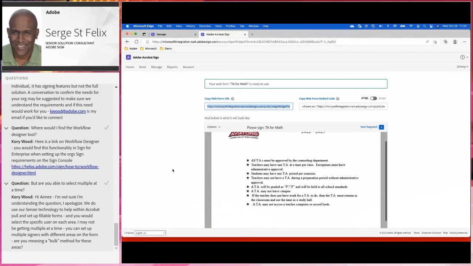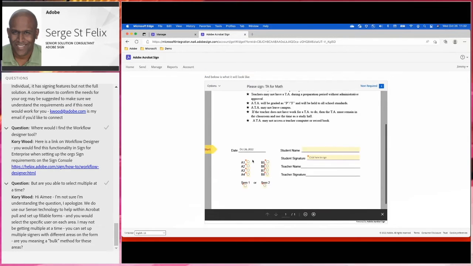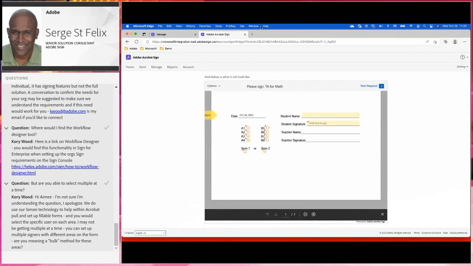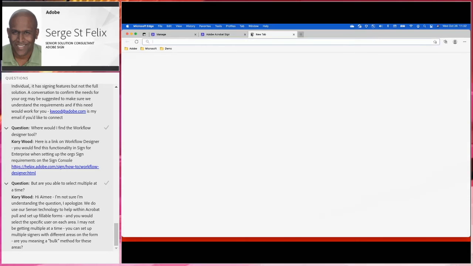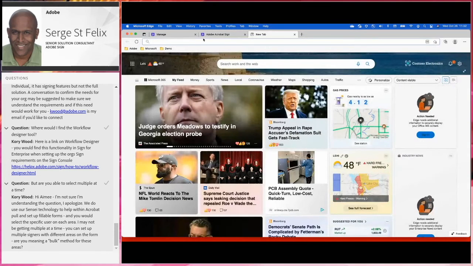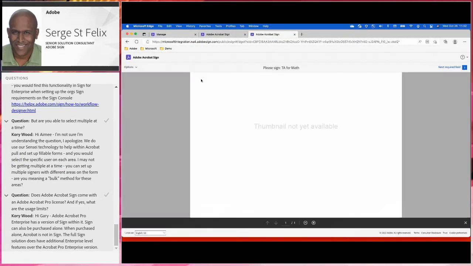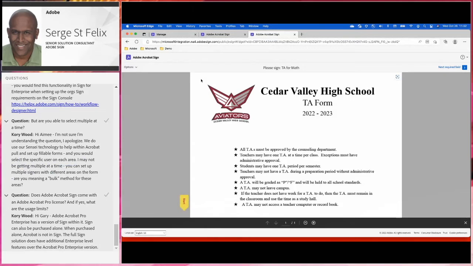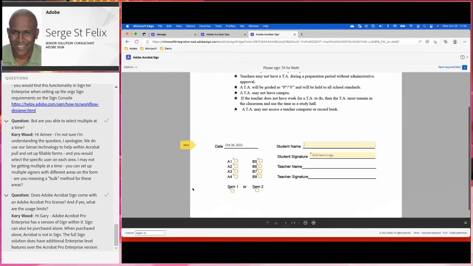Down below, this is what the actual form would look like. So let's go ahead and post that on the site. So let's go ahead and add this. So here's the actual web form. And so if I were on my Chromebook like my daughter, and I wanted to be a TA for a math class, all I have to do is just click on start.